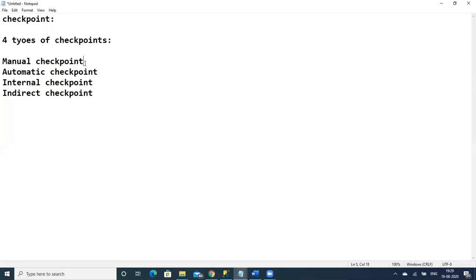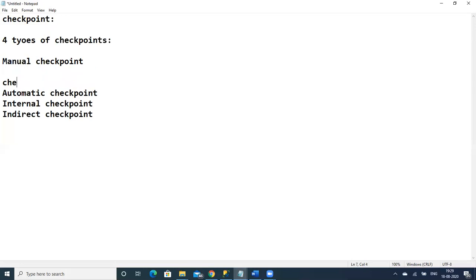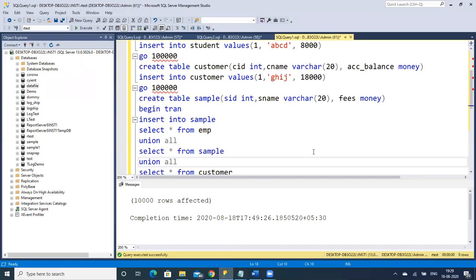See, manual checkpoint means whenever we say CHECKPOINT and execute it by pressing Ctrl F5, then it is said to be a manual checkpoint. It means, see here, connect to the instance and show.